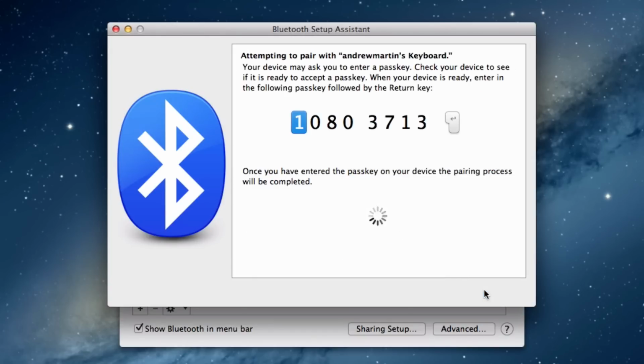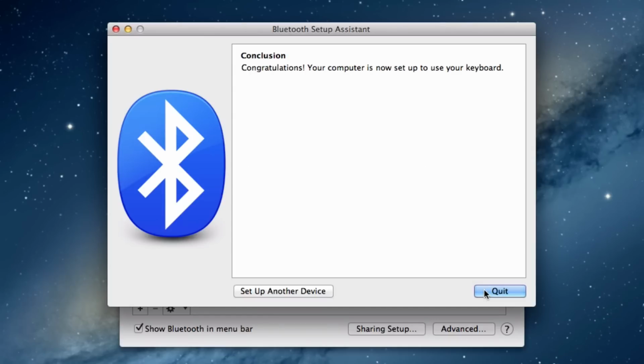It's going to attempt to pair with my keyboard and now it's asking me to enter a passkey. Please type the keys on your keyboard. As you type them, the keys will move on as they're selected. Don't forget to press the enter key at the end. This now continues and completes the actual pairing process. You should see now a congratulations screen. If you want to set up a new device, please click on Set Up Another Device or choose Quit.